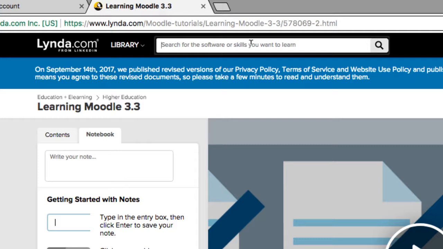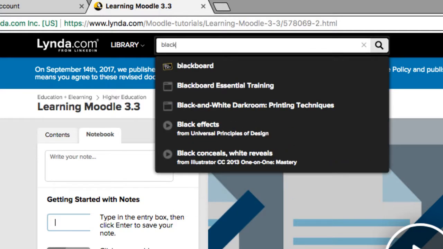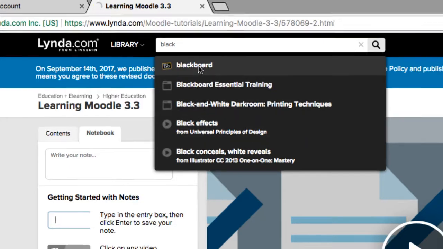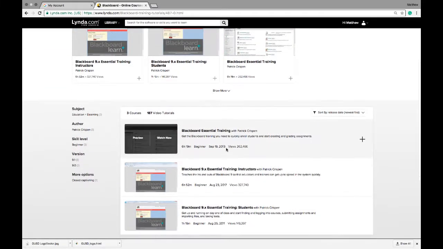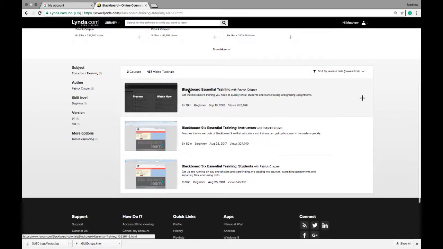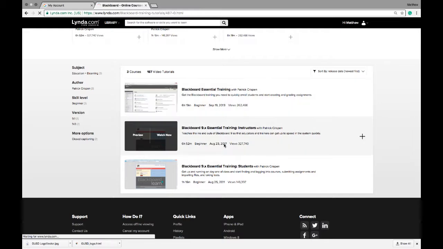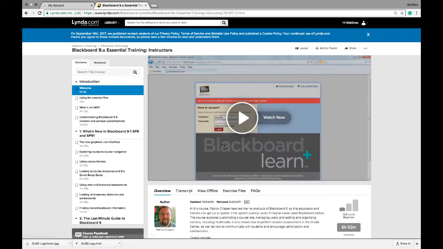So let's say, for instance, you wanted to learn how to use Blackboard. You can type in Blackboard and it'll show you all the different courses that are related to Blackboard. You can click on that. It'll take you to the course selections, and then you can browse here, and we see Blackboard Essential Training. We can click on that and learn about Blackboard. So this is a general browsing of the library.